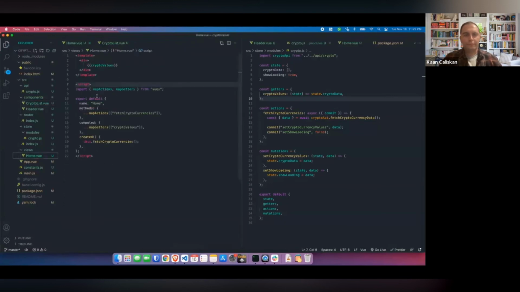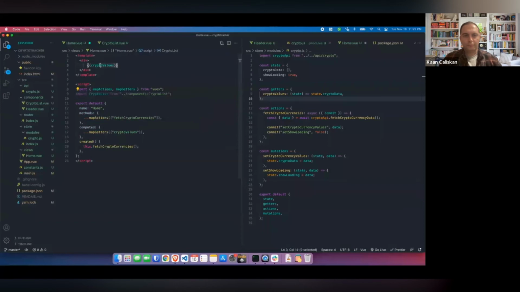So let's import that to our home component. Import crypto list. Mention crypto list here. We should see the table in this.